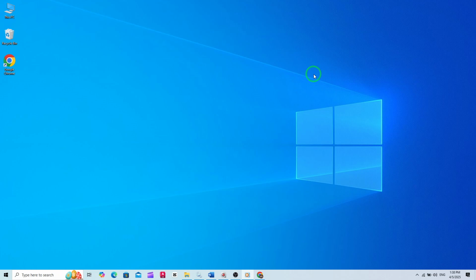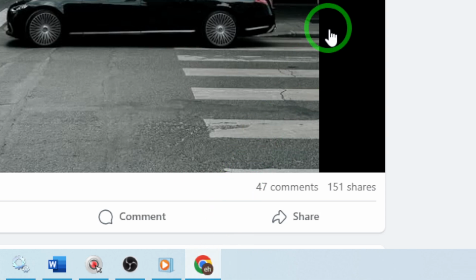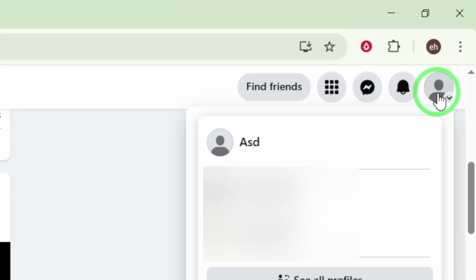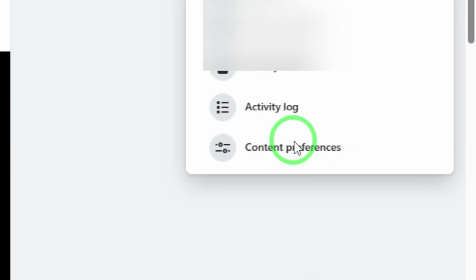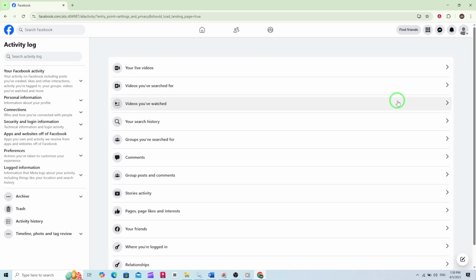First, let's get started by opening facebook.com in your web browser. Once you're logged in, click on your profile picture located at the top right corner of the page. From there, navigate to Settings and Privacy, and then select Activity Log. This is where all your Facebook activities, including search history, are stored.